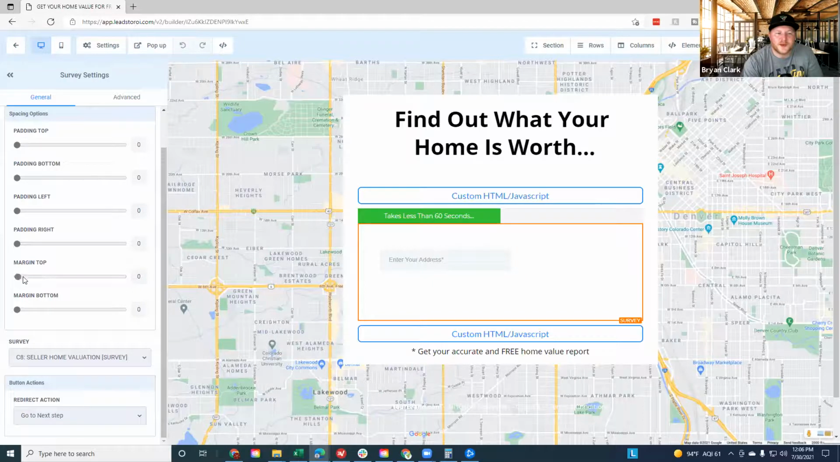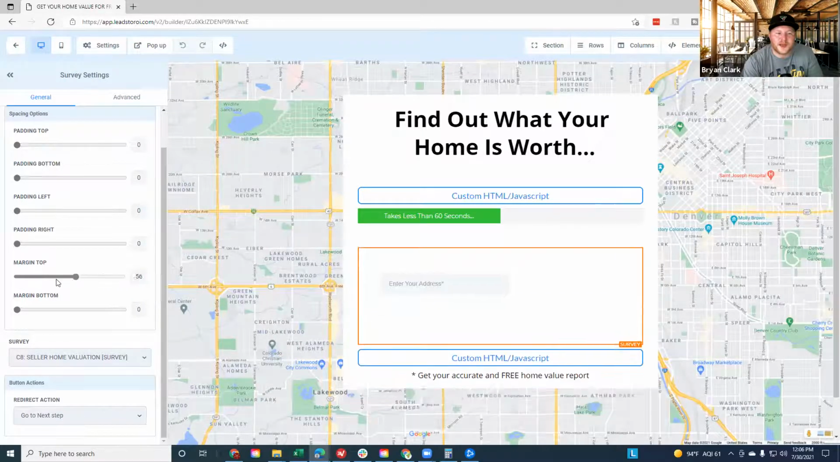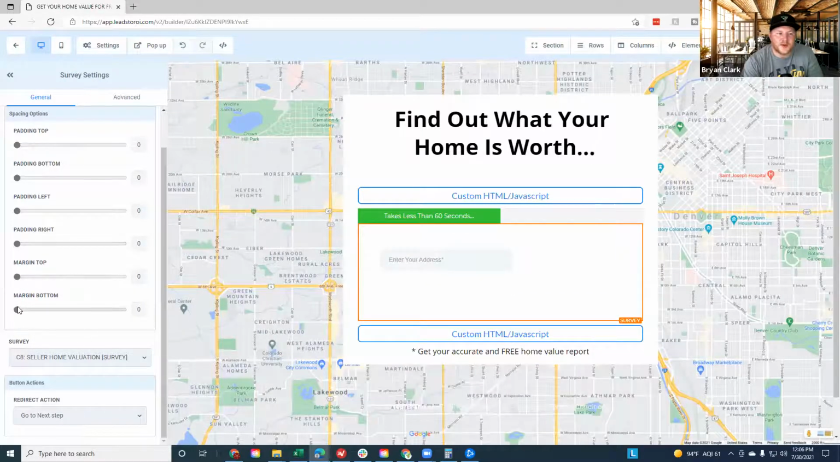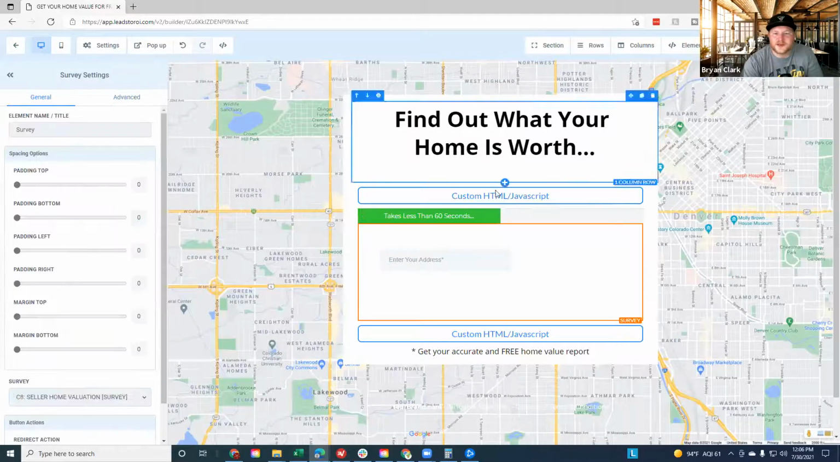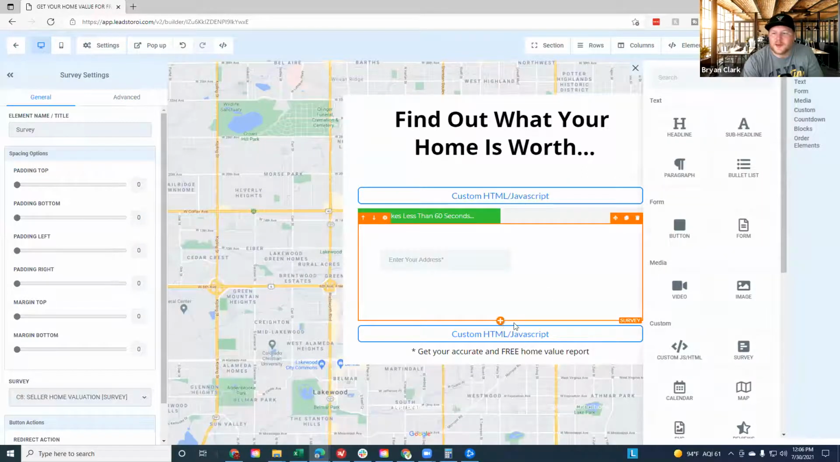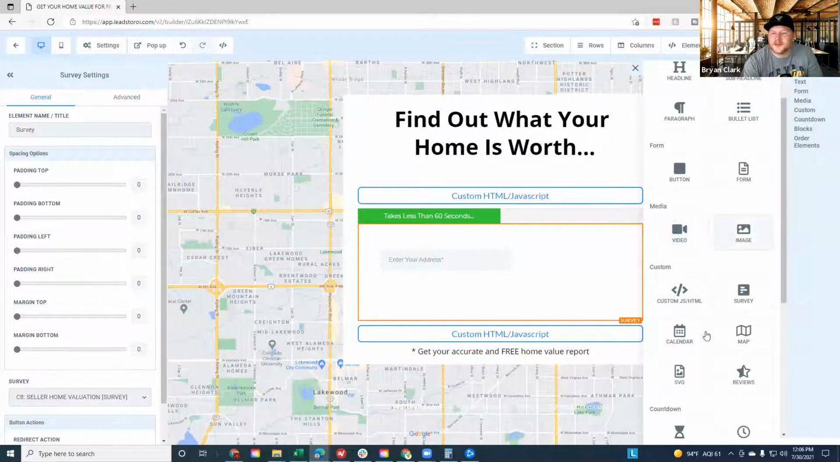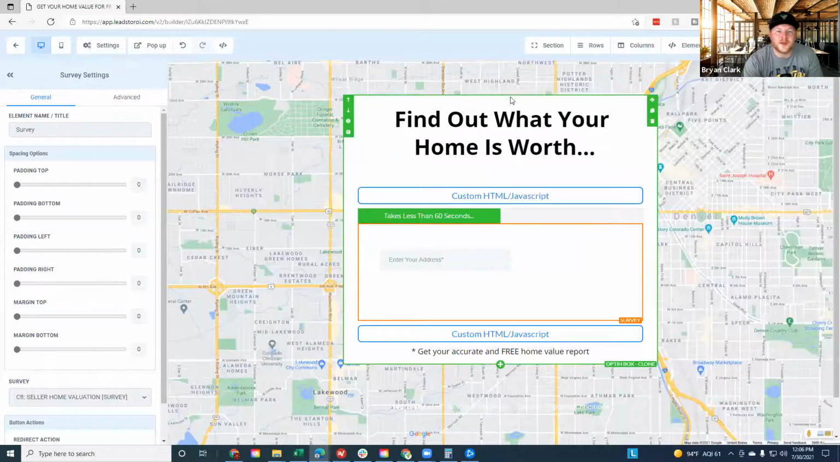So we could increase the top margin, which is going to bring that image down. You can increase the bottom margin, which will push the next thing below it down or up. You can go into advanced settings and do all sorts of things on these. You can click plus on the orange boxes. You can add videos, images. You can really customize this, make them whatever you want them to be.